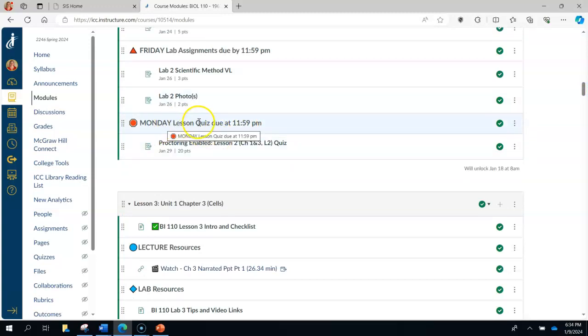And then Mondays are when the lesson quizzes are due. The lesson quizzes are lecture and lab, and they do use Proctorio. That's the software that's going to watch you take your tests and quizzes. And it will list the words proctoring enabled, which means have your ID ready, already studied, no resources. So that's going to be listed there.